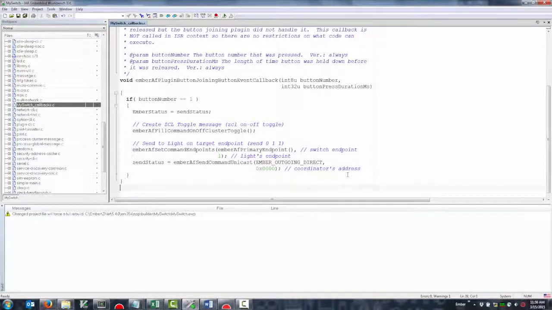Now we want to print out the result of that send status, and we're going to use the same kind of macro that we used in the light example, Ember AF on-off cluster print line with send status equals some hex value. And it's a 1-byte value, so we can just use 0x%x and then put in send status as the parameter for that hex value.